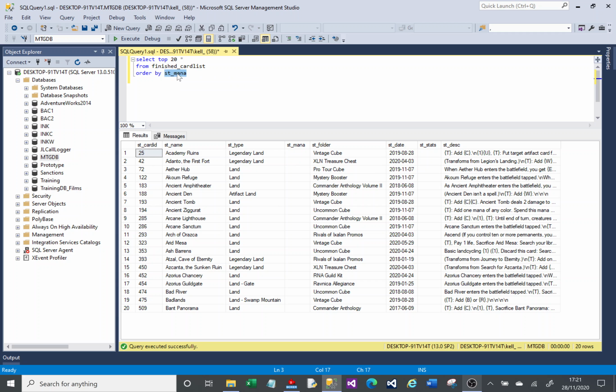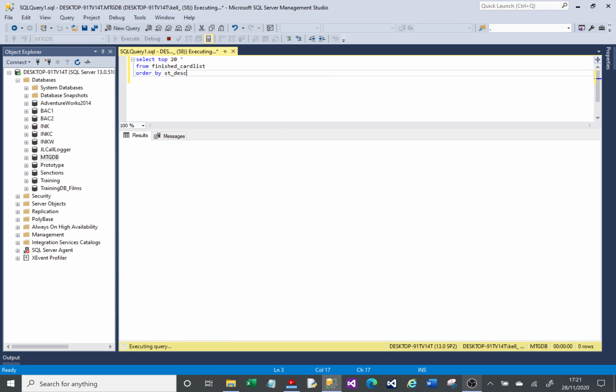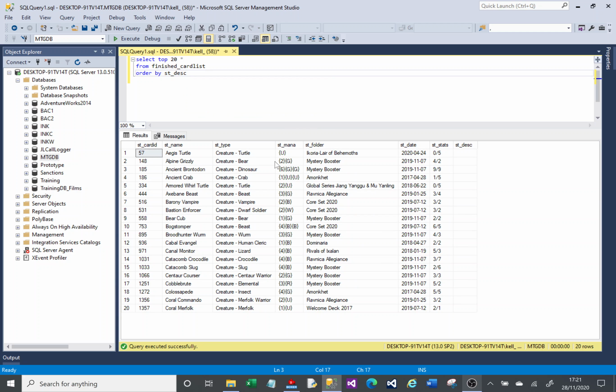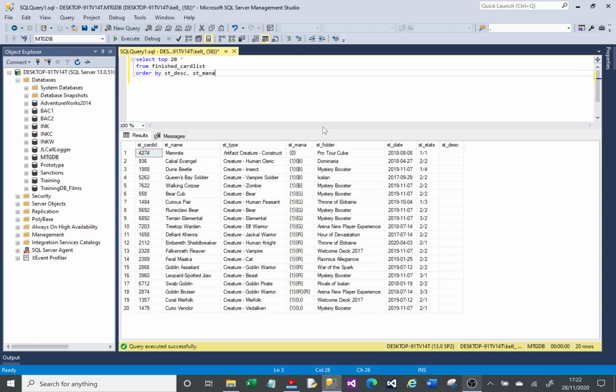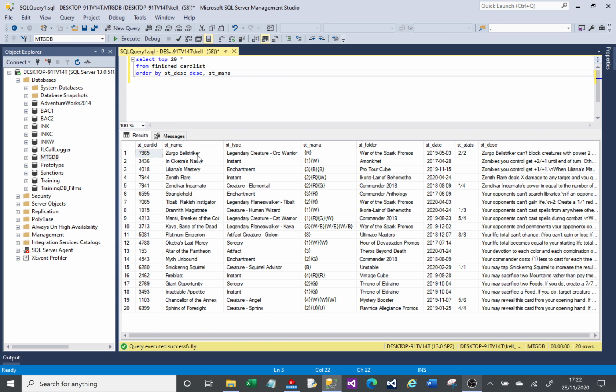I'll change it to be st desc, see if that gives it a bit more. When you do ORDER BY and you choose a column, you can do it by multiple columns. So you can see order by this, then order by st manner, and it will order by this first, and then it will order by this column next. But by default it will order ascending, lowest to highest, A to Z. So if you want it the other way, you've got to put in the keyword DESC, which stands for descending, and then it changes it from Z to A or highest to lowest.